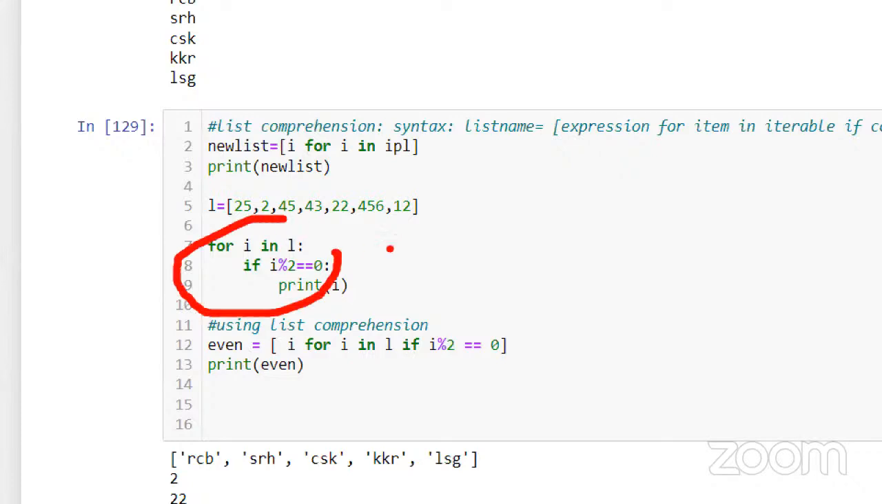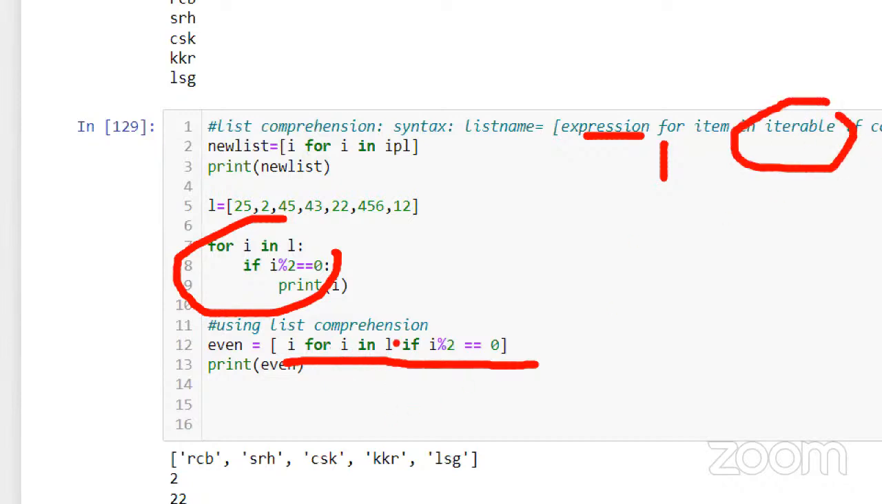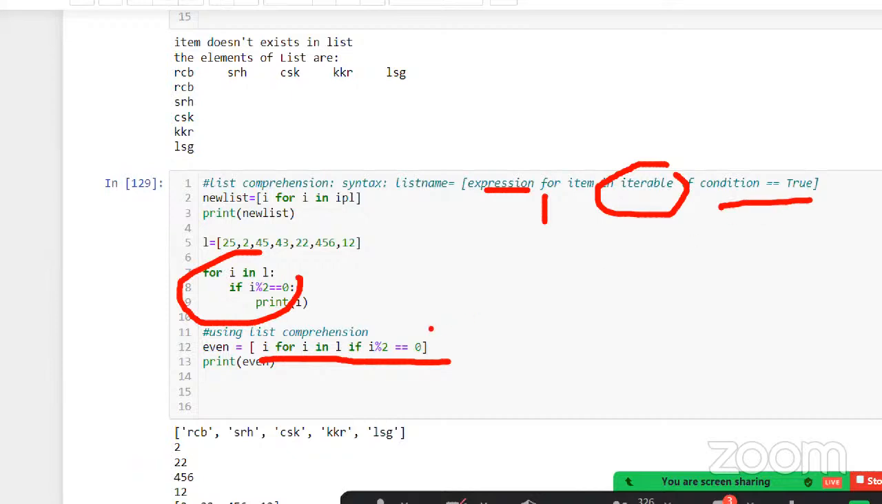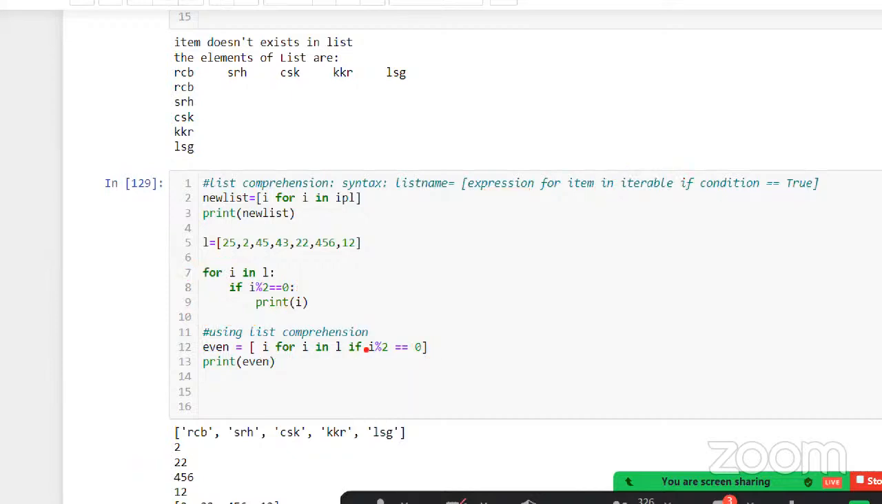The same code we are replacing with a single line. See here. The expression should be there; the expression is i. Then the for keyword should be there. For, then the item, whatever expression you've given, that one only: i for i in L. For i in iterable, iterable means list. What is the list name here? L. For i in L, if, what is the last thing here? The condition. What is my condition? i mod 2 equals 0, correct? So this entire code is replaced by a single line.